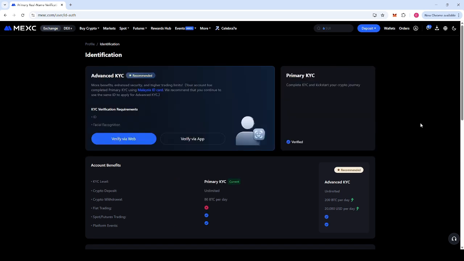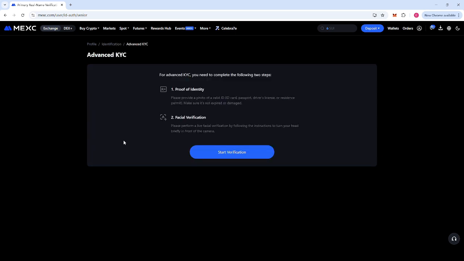So after you receive a message saying that you have completed your primary KYC, just refresh the web page and you can continue to advanced KYC, where you can verify it via web or via app. So let's do it via the web.